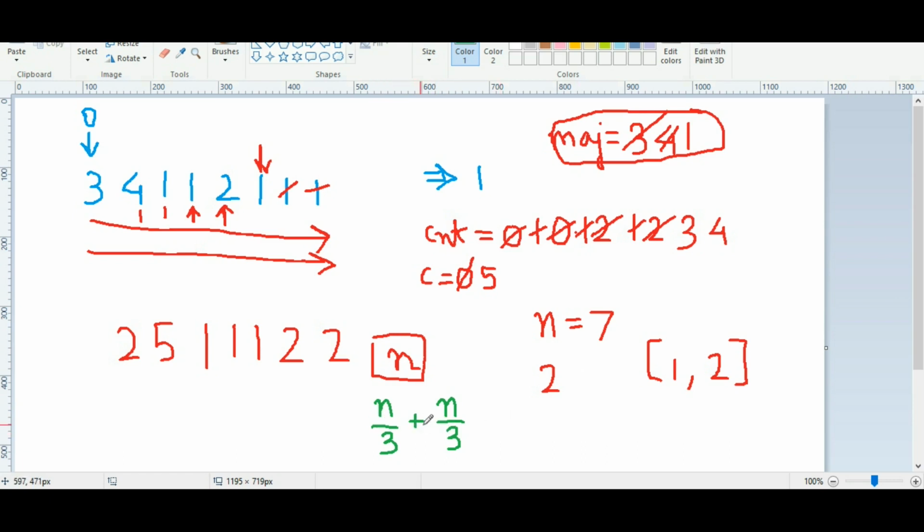So it's not possible for another number to also be greater than n by 3. So at max we'll be having 2 numbers that will be majority elements. More than 2 we cannot have. So our answer will have at most 2 values; it can also have 1, but at max it will have 2 values.